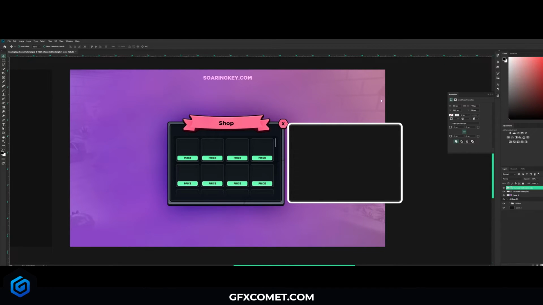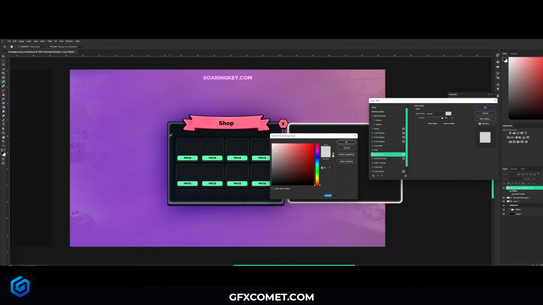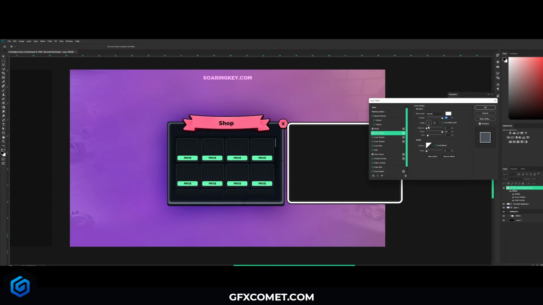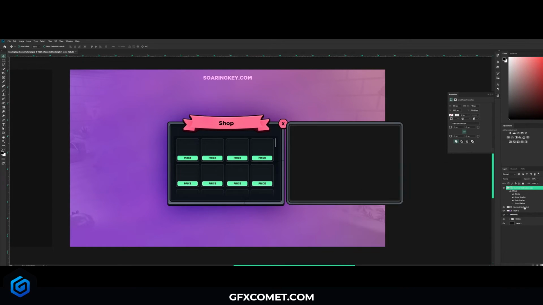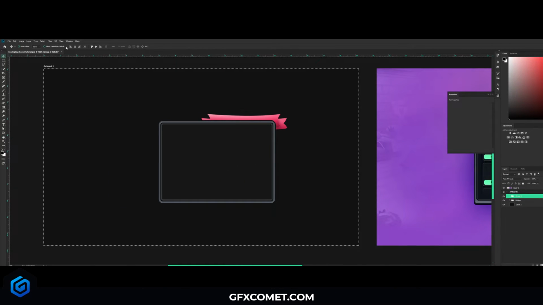Now let's go to blending options for this one. Let's go color overlay. Let's go for a nice gray. As you can see here, it's added a stroke. Nice dark stroke. And then we can add in a shadow. Let's mess with the distance. Kind of like that. There we go. Okay, perfect. I'm gonna group these two and move them to this side.